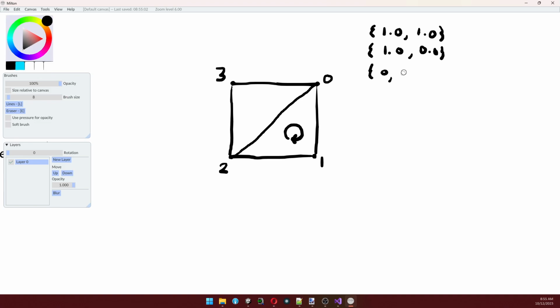And then we have 0, 0. Oops, did that wrong. 0, 0. And then we have 0, 1. And again, I might have this all messed up, but it's something I tweak on the GPU side. And then OpenGL is reverse. I think you can change that as a setting. It's fun. But the concept here is still the same.